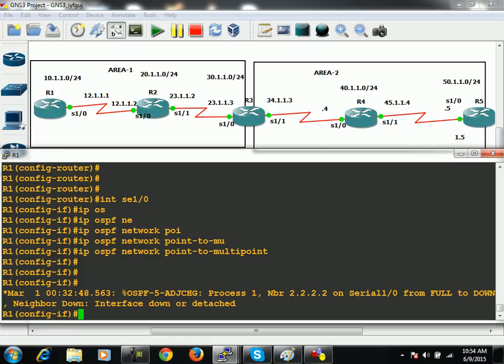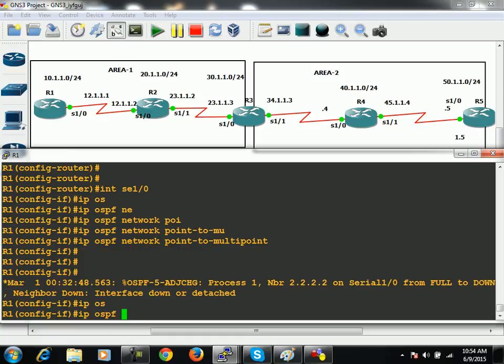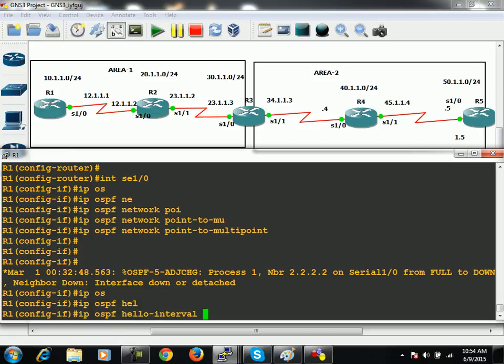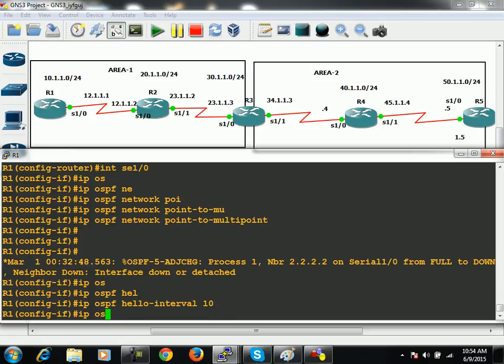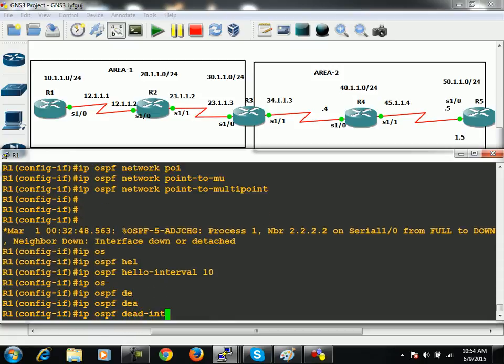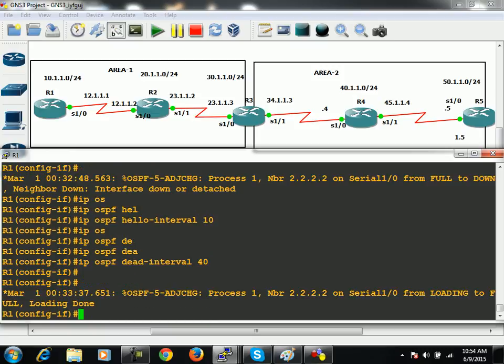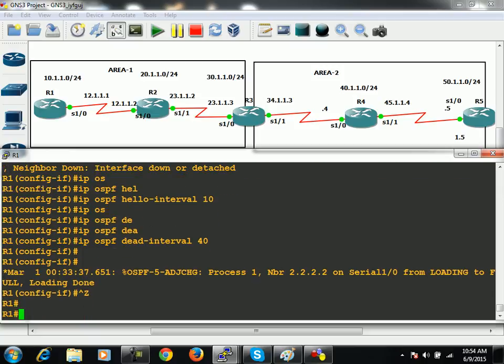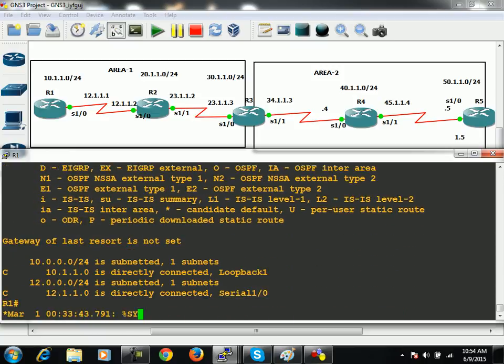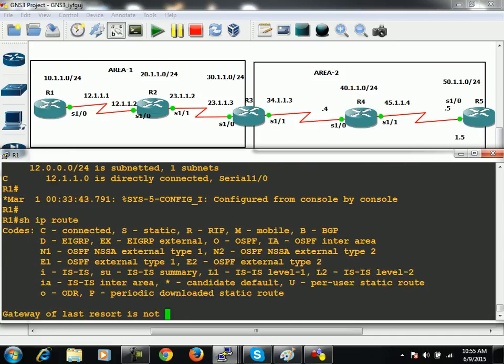So this time of course their neighborship will not come up, but if you change its timers, like ip ospf hello interval 10 and dead interval 40, it will come up. And this time see what is happening.